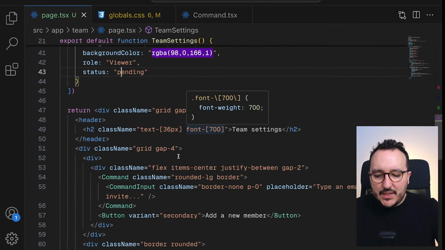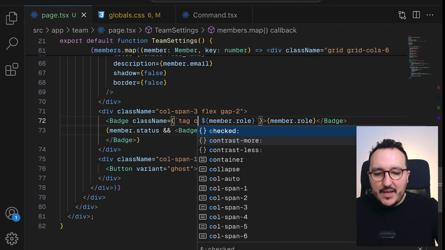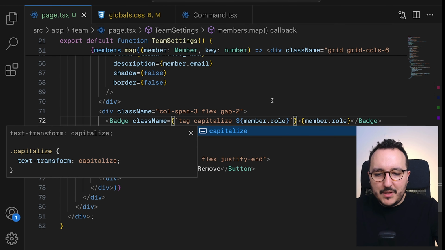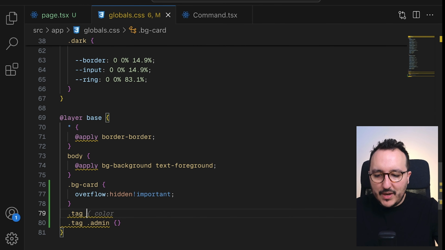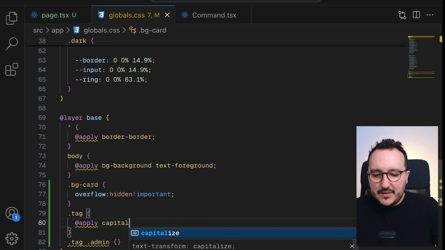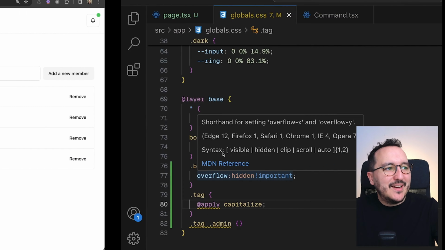So I can avoid this by coming down and putting here on the tags either capitalize here, either I had capitalized to my tag here. So I can put here capitalize, and I can save that. And when I come back, we can see that we got our elements.